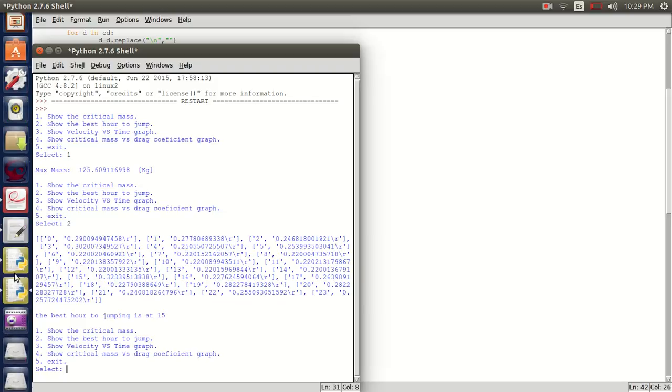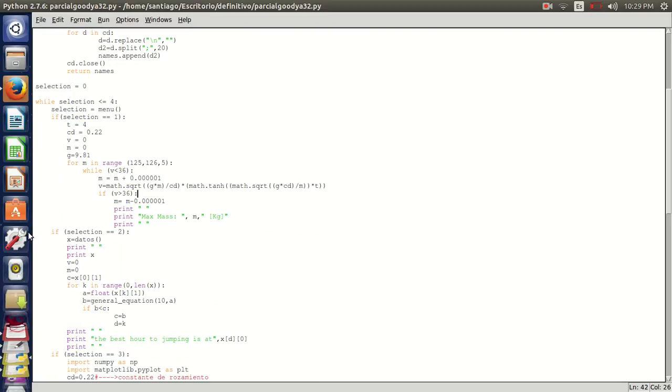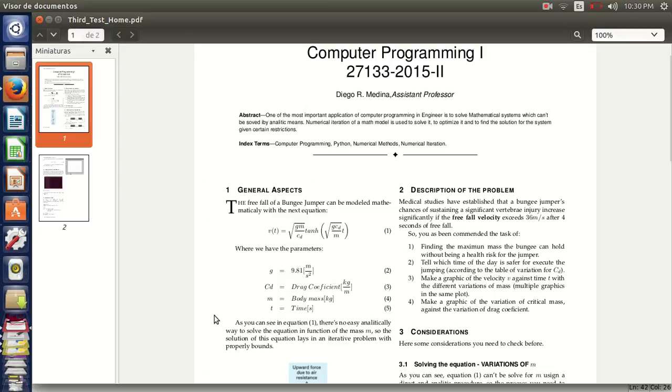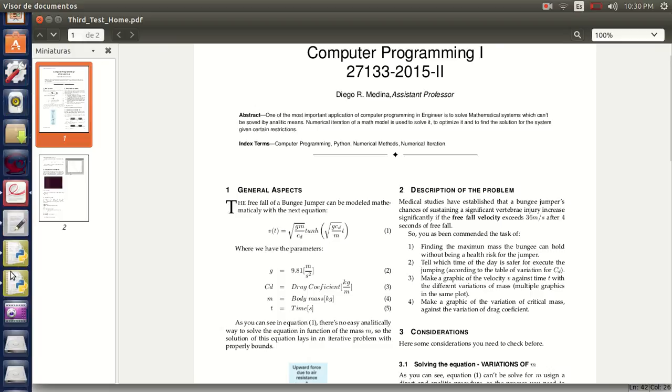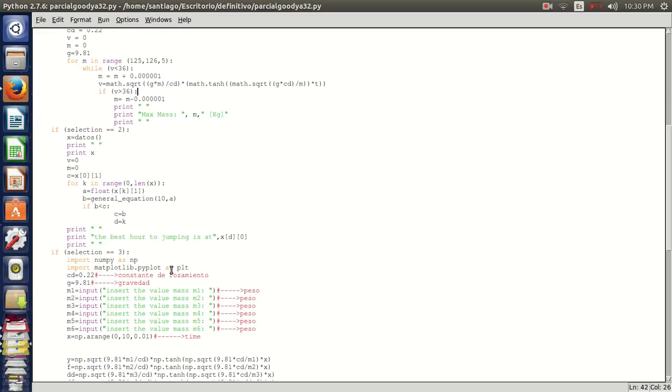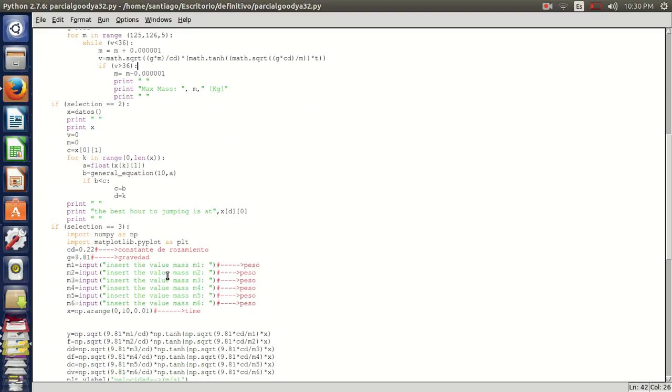Part 3. Make a graph of the velocity versus time t. Write the different variations of mass. Multiply graphs in the same plot. Solution. Import the library NumPy, which is used to call the trigonometric functions, and the Matplotlib pyplot library for graphs.